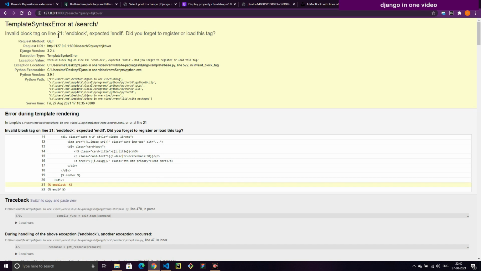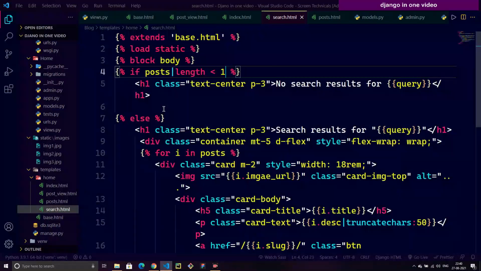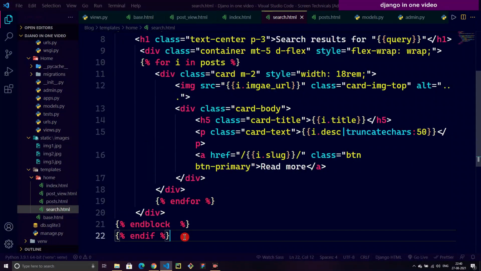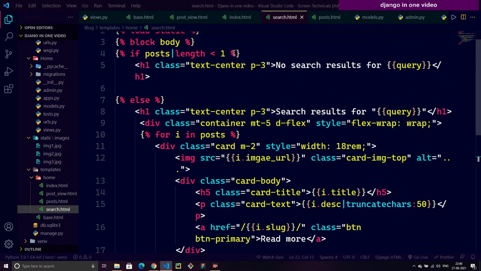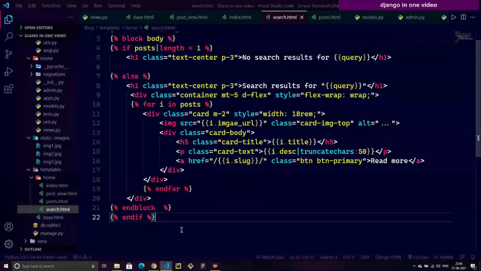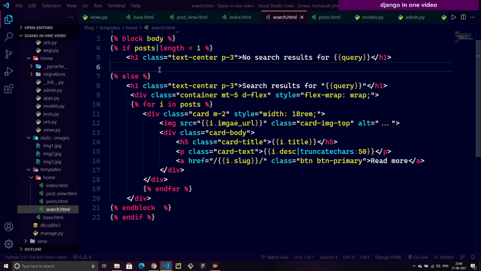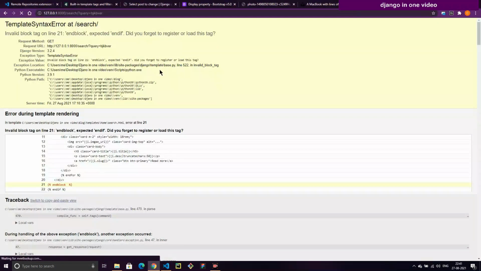Invalid block tag on line 21, block expected endif. So let's see where we are not getting the endif. We have just done the endif at this point. Okay, it is at this point, line number 21. So it is getting this one. Everything is working. Refresh.